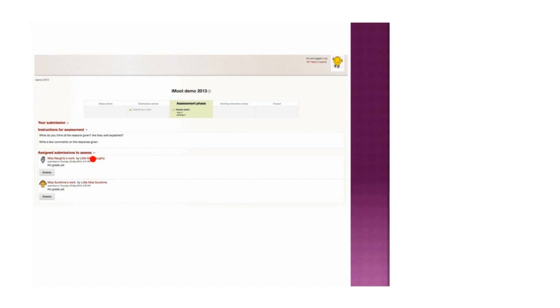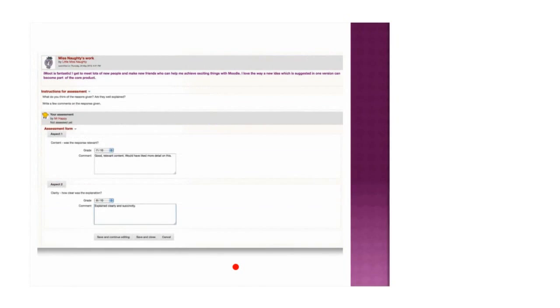Okay, so he gets the assignment up here at the top. He can read it, and then he has to give the marks and relevant comments, based on both aspects.